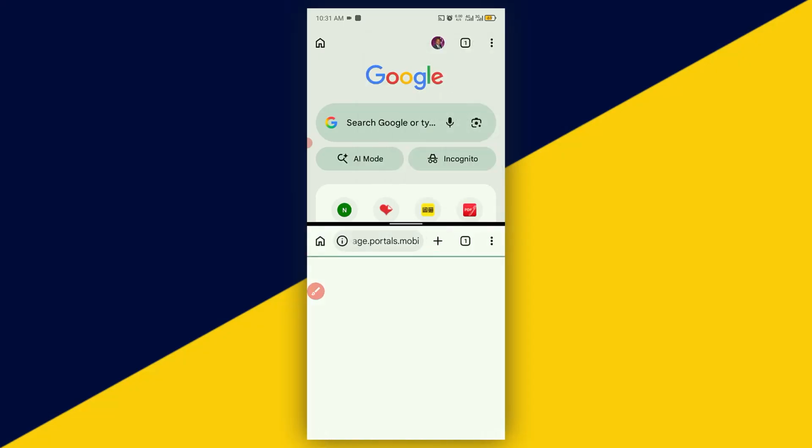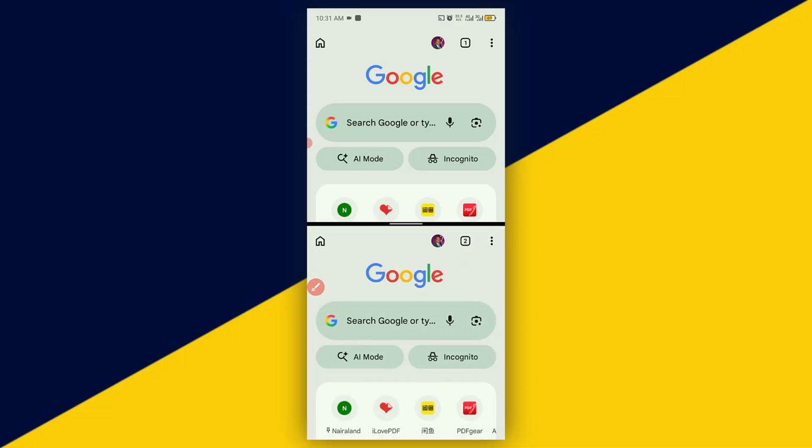Just like so, we have a new window of Chrome from the bottom right here. We can easily click on this plus sign right here to create a new tab. Just like so, then we have one tab here and two tabs right here, which allow us to search on Google simultaneously without disturbing one another.